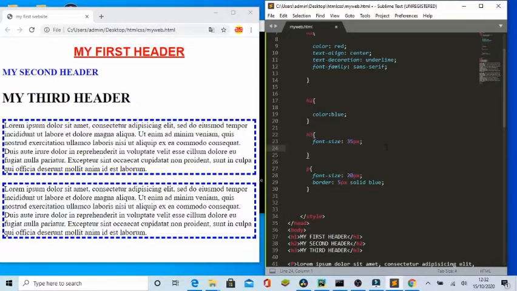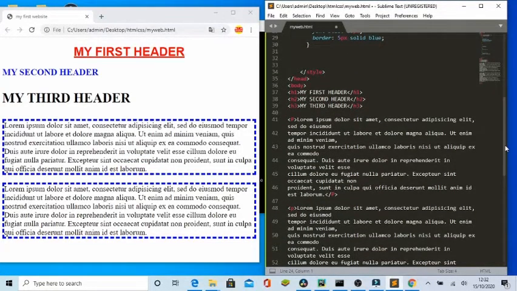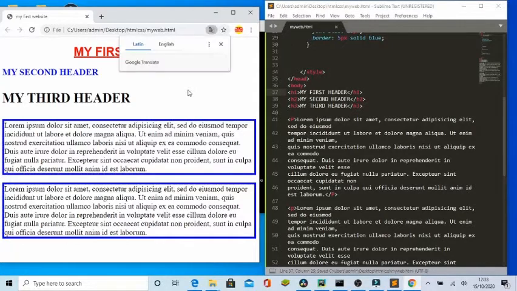And now if we target P here, P will affect these two paragraphs because these two paragraphs have the same names. So maybe you want the first paragraph to have a solid border and the second paragraph to have a dashed border. To do that, let's reload here. Okay, now let's change the second paragraph to a dashed border.